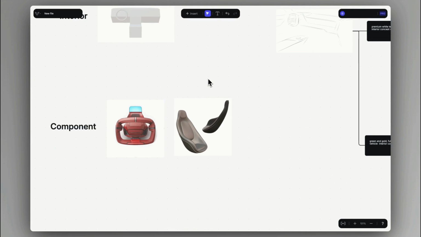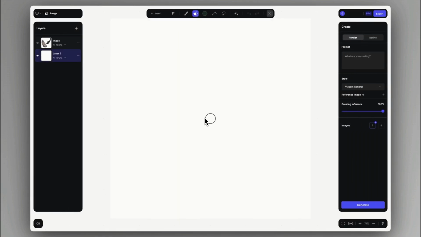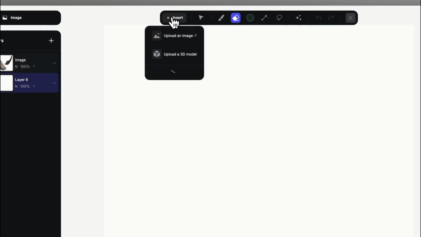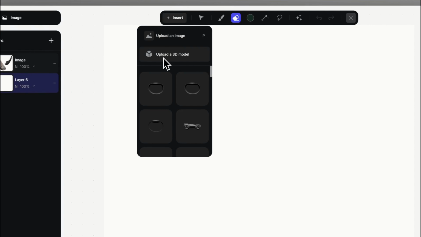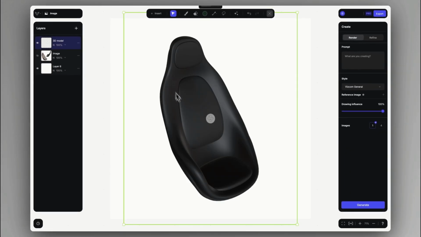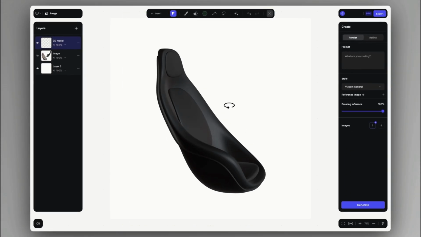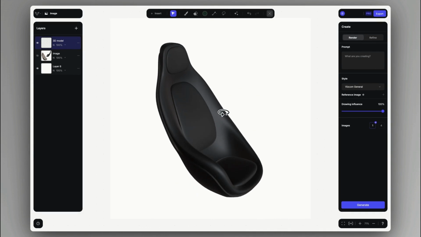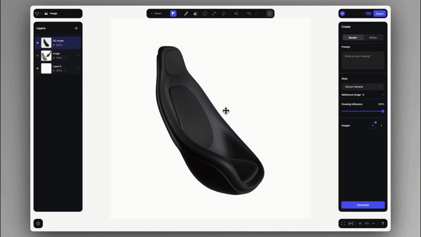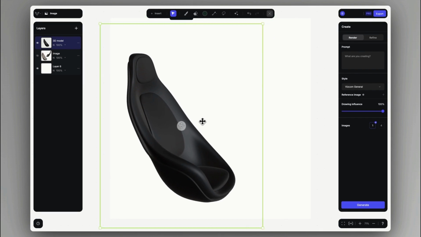So the other component design example will be about that you can also bring in your own 3D models into Vizcom and you can generate visualizations on top of them. So let's just click on this insert button and here you can insert an image or a 3D model. I'm just gonna use one of my previously modeled seat here that I already uploaded. And now I can just rotate this on the canvas and I can put it in a desired position.